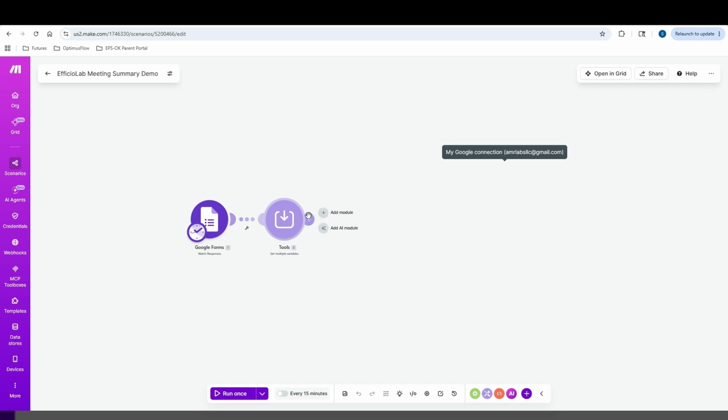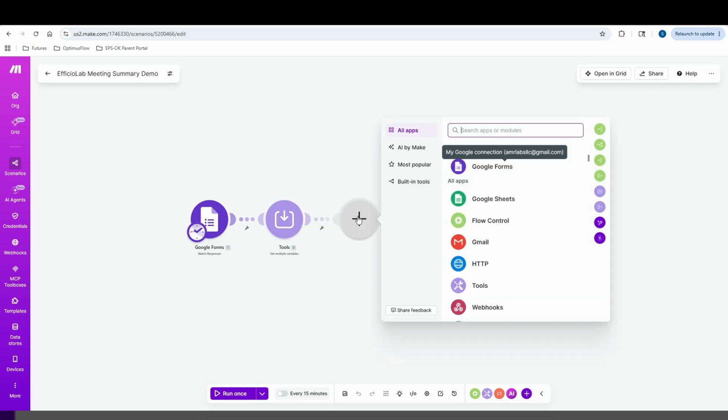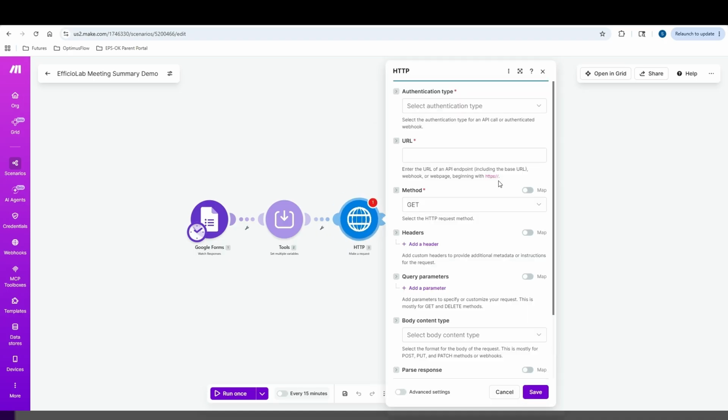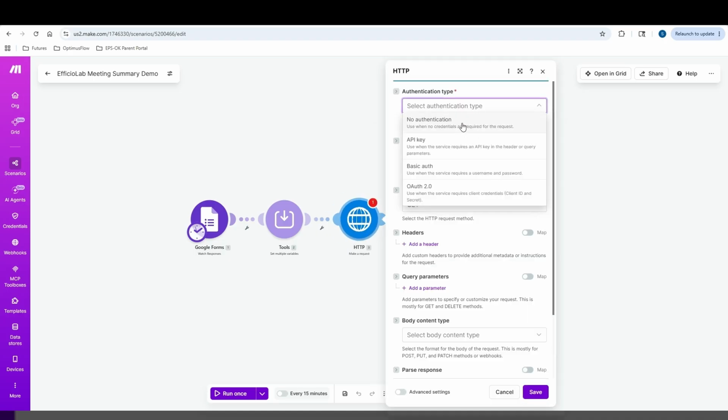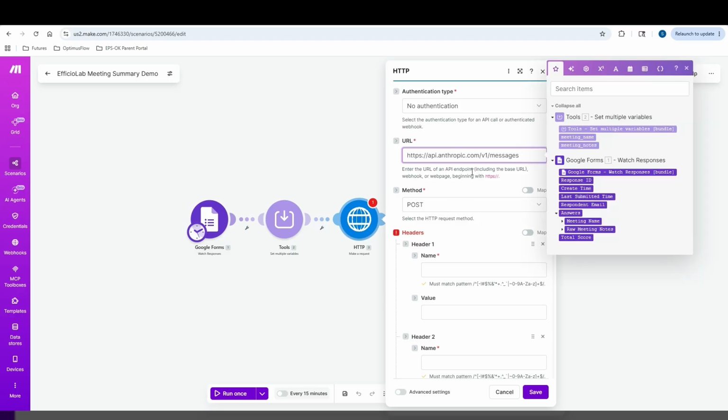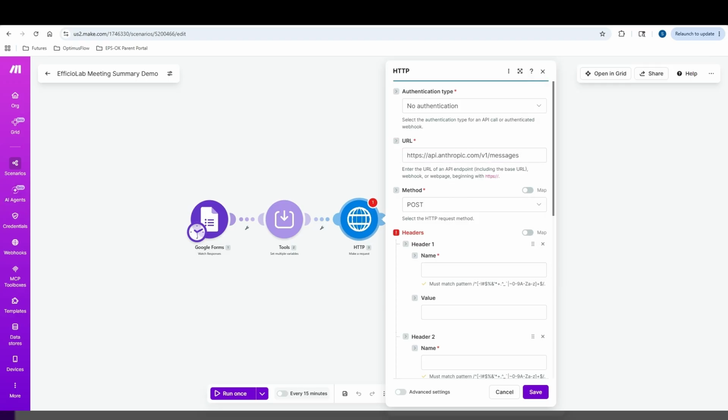Okay, we are going to add another module, and this is going to be the HTTP module, and we're going to go with make request, and I'm not going to have any authentication here. Okay, here's the URL. The method is going to be the post method. Now, in module 3, same HTTP setup as the previous two scenarios, right? URL, method, 3 headers. If you've built either of those, this is identical plumbing.